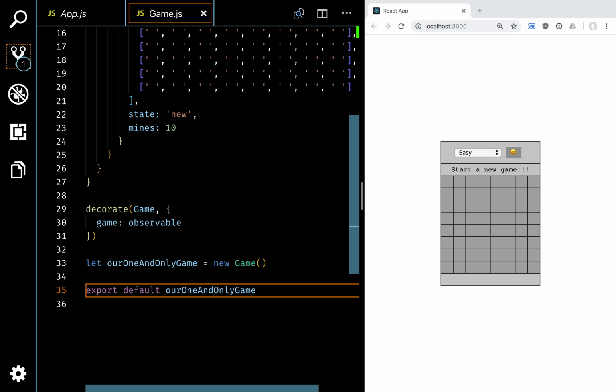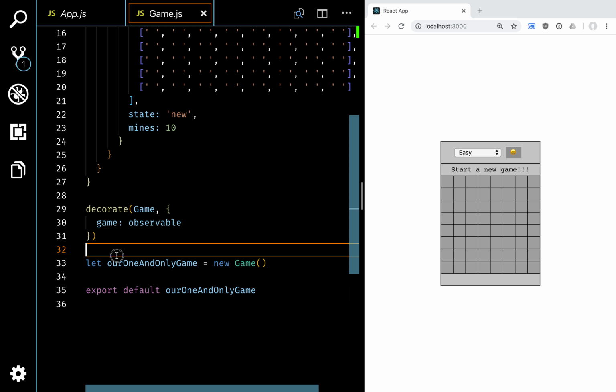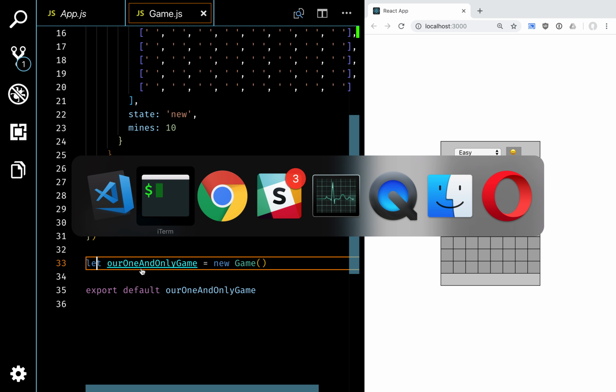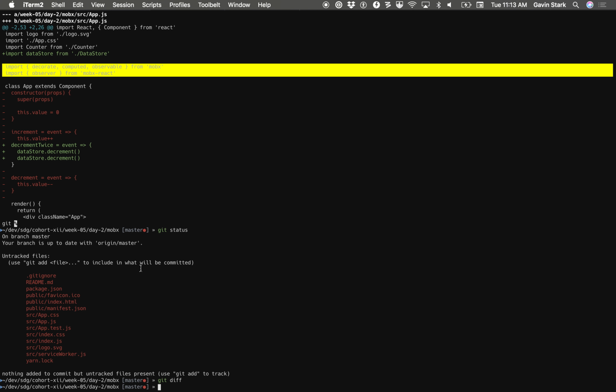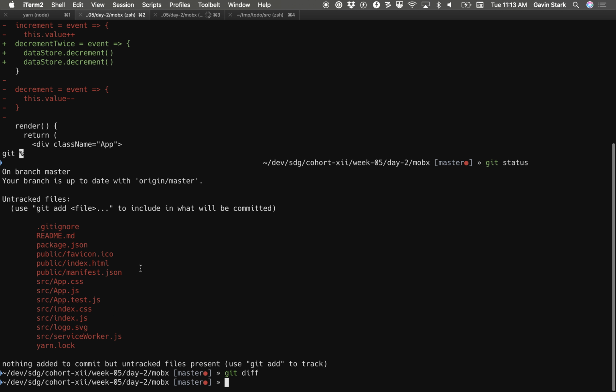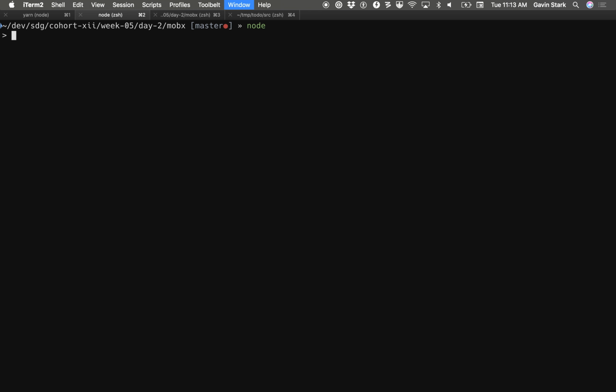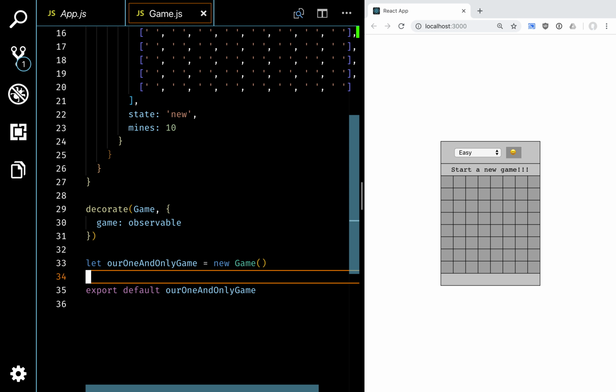I'm just going to export that one game. Question: is there a particular reason you do the let equals? I'm just making a variable. Let people equals, right? Just making a plain old variable. Can't you just put like new games there? I can, but where would it go?